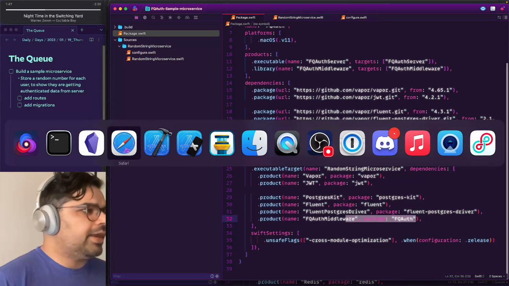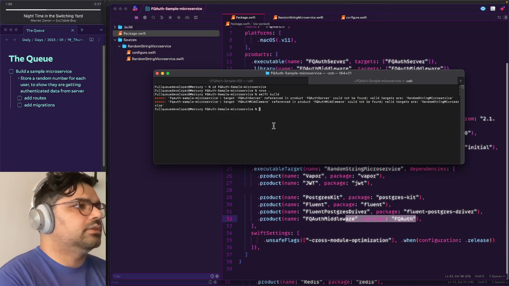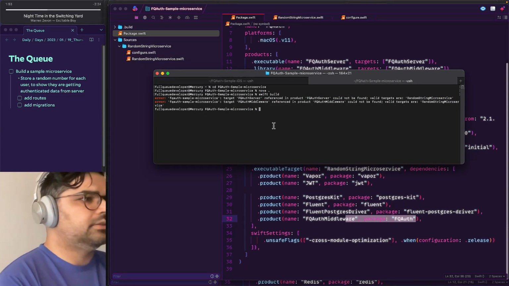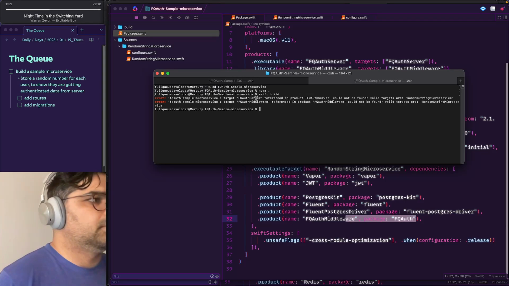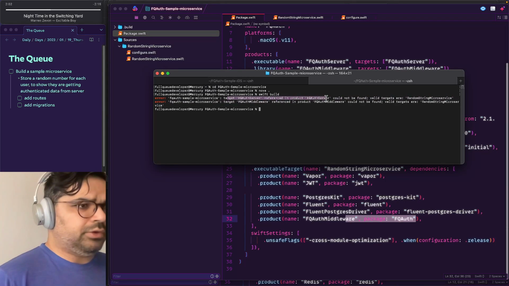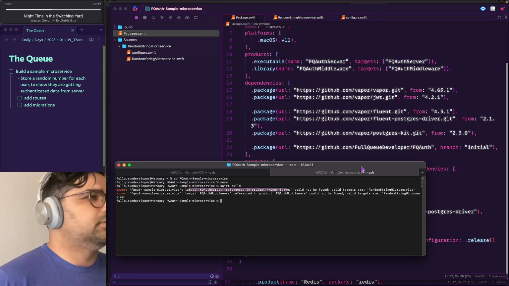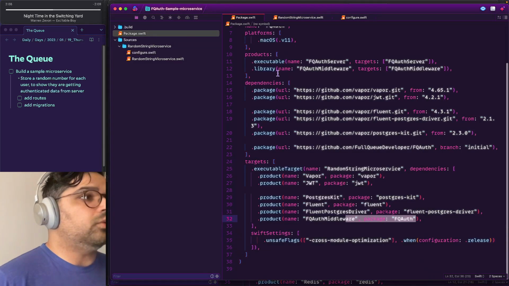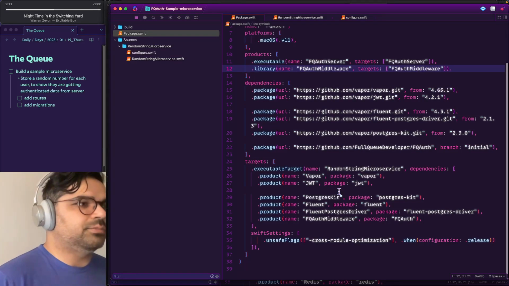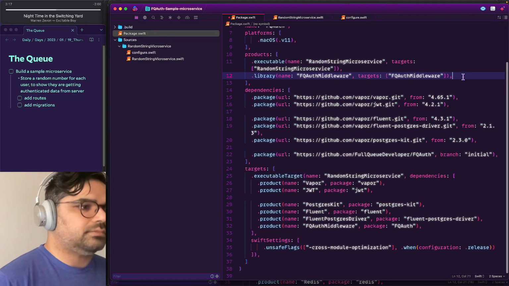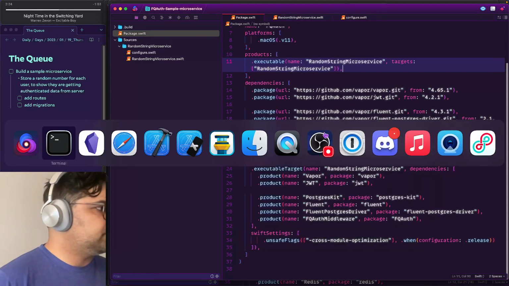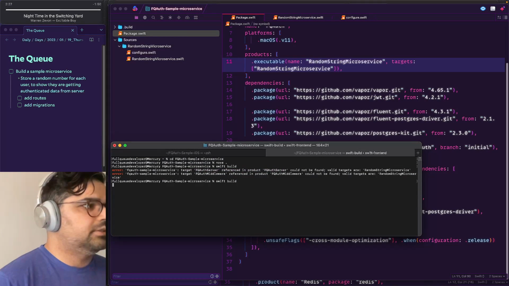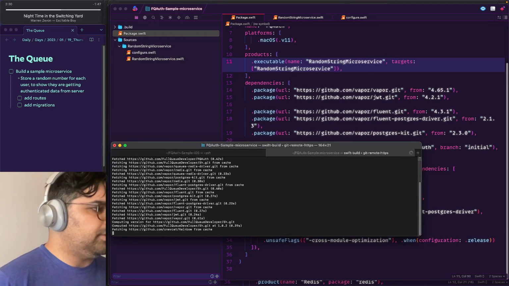Yeah, that looks correct. However, the error that we're getting: the target FQAuth server referenced in product FQAuth server cannot be found. But it shouldn't be found. Oh, okay, this product's bit. Okay. Let's go ahead and try building again. There we go.